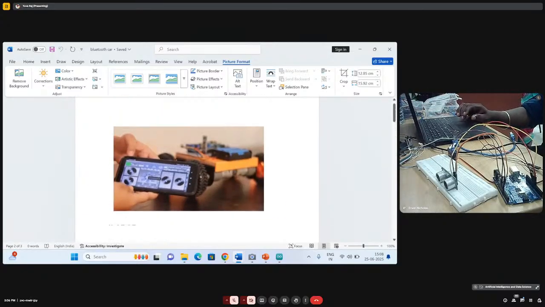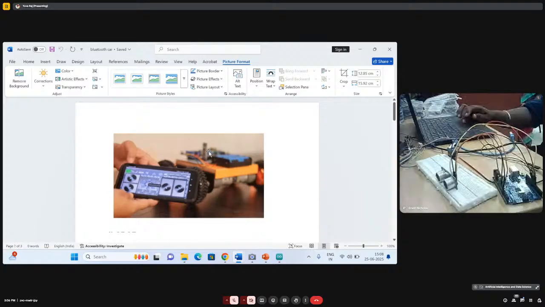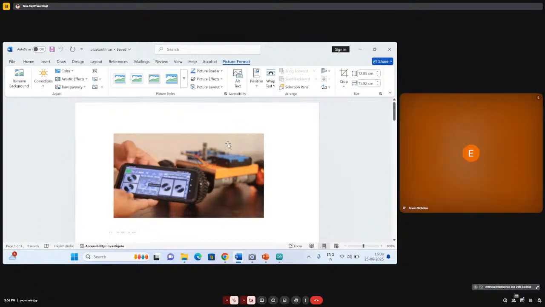Afterwards, you can choose one app from your mobile. You can download the app, then you can control that Bluetooth car. I will show the demo now.